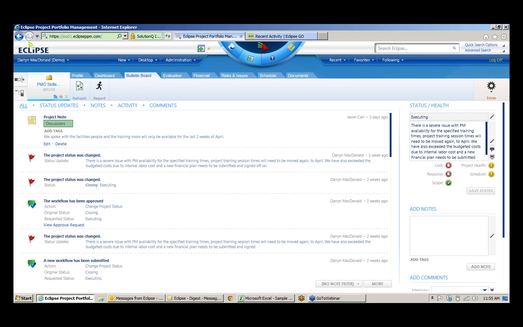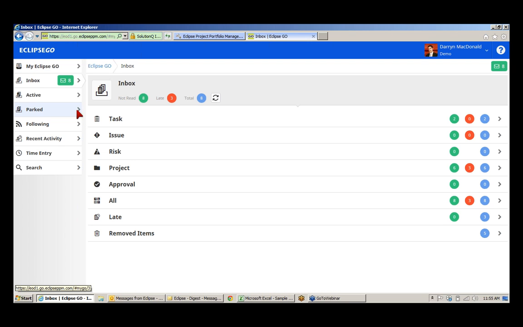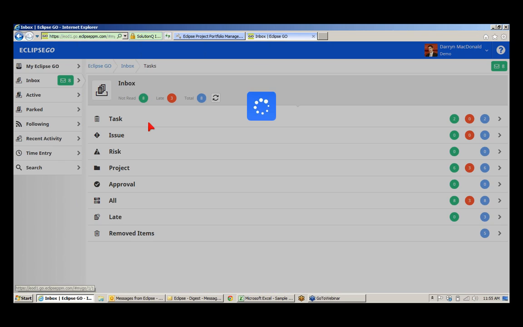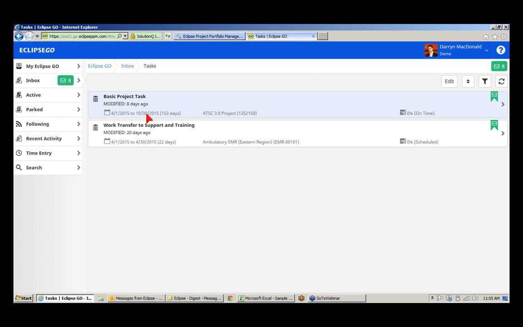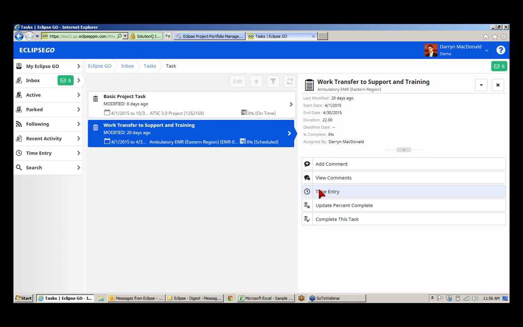So for instance, if I wanted to go in through my smartphone or tablet, I could make use of something called Eclipse Go. Here I can see projects, tasks, issues, even risks that I'm following and monitoring, and I can actually see sort of a news feed. I can then also see what are the tasks, issues, and risks assigned to me. I can go in, I can make updates right from my smartphone, right from my tablet. And of course, with different tasks, there's going to be different options.